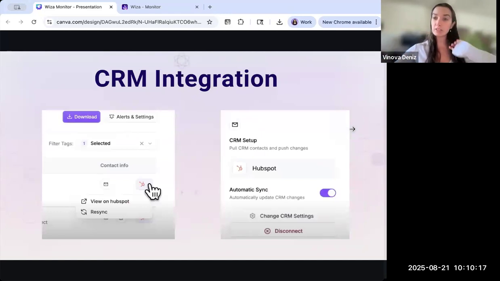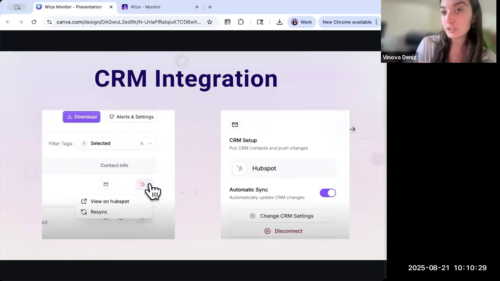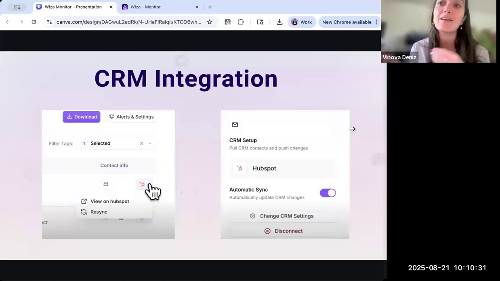But if you have that CRM integration already built into your instance, there's nothing really to do here other than turn it on. That CRM integration is automatically going to push people from Wiza Monitor into your CRM with those updates that you've previously configured. Now, if you don't have your CRM configured, let me know. We can hop on a call. We can help you set it up.